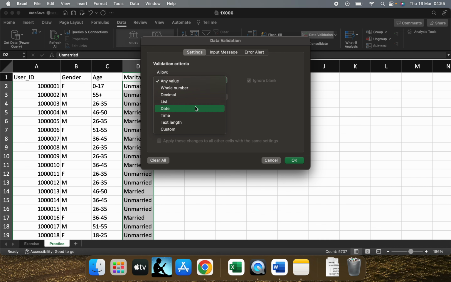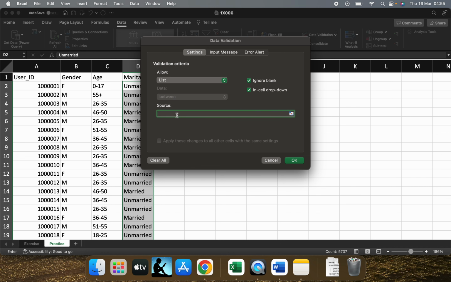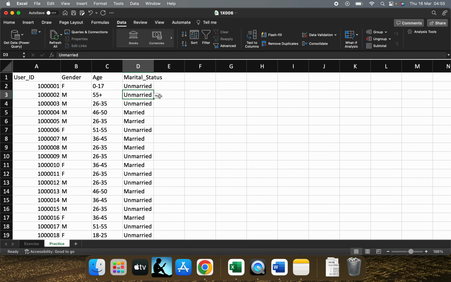So if you see here, there is a whole lot of options, but for this task I'll be using a list. What is my list? So the list is, suppose, married and unmarried, and the values which you input should be comma separated, or you can select it from the table, but I don't have that made here, and just two values only, so that would work for me. That's not an issue.